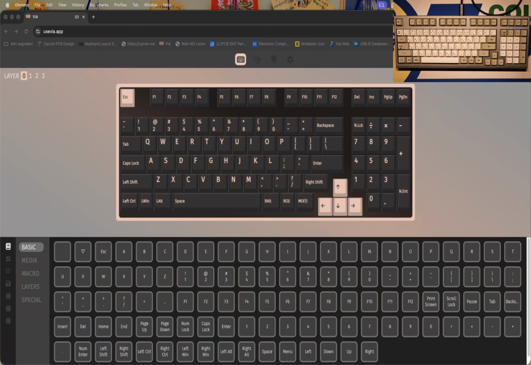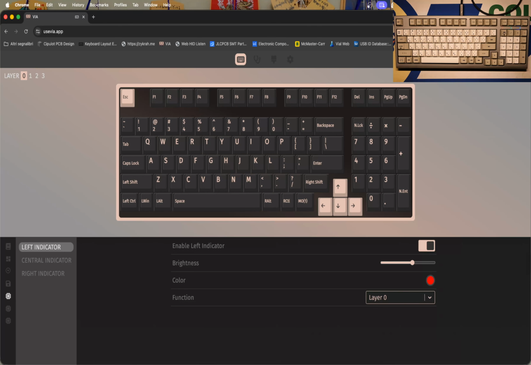Once we load VIA, you can go into the Indicators tab and you will be greeted with a list of the available indicators, namely left indicator, central indicator, and the right indicator. And you will also see that for each indicator we have a bunch of features that we can customize.